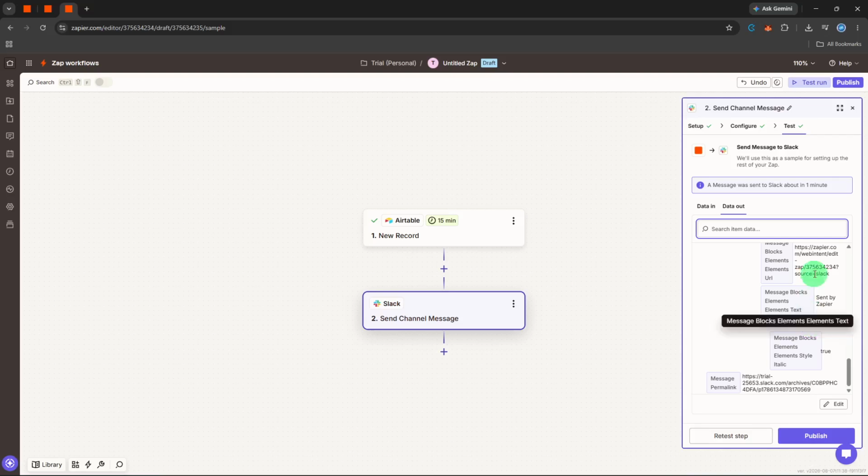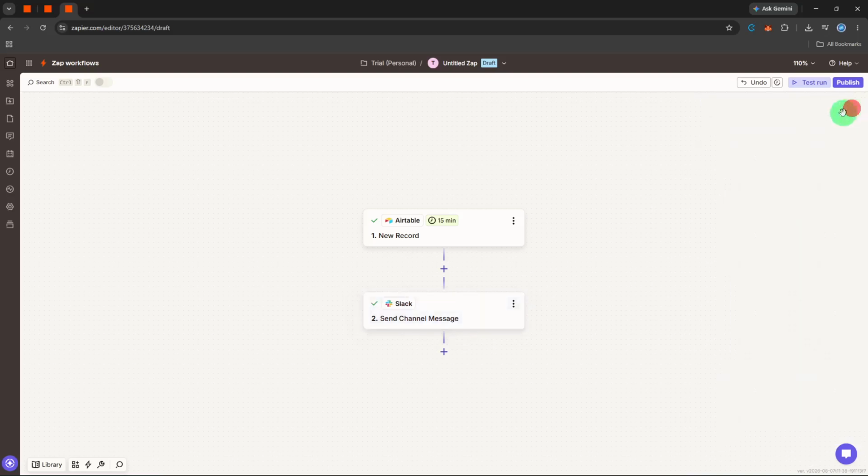Scrolling up, the trigger is Airtable, new record in the blog submissions table. The action is Slack, send channel message to #blog-submissions. I click into the Slack step to verify the mapped fields one more time. Title, author, category, date, status, summary, notes, all there. The test went through without a hitch. That's exactly what we want.